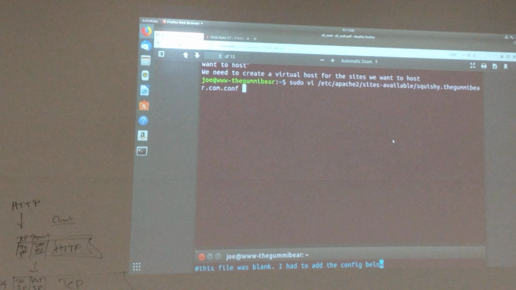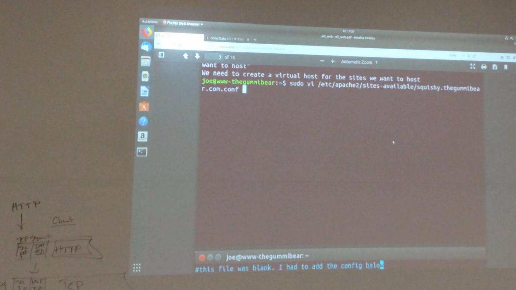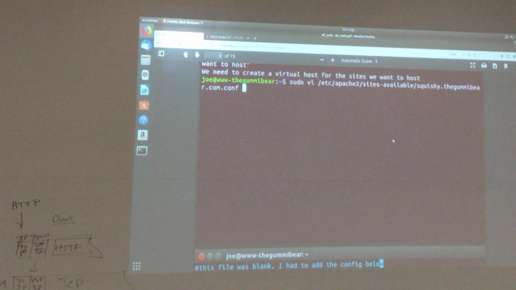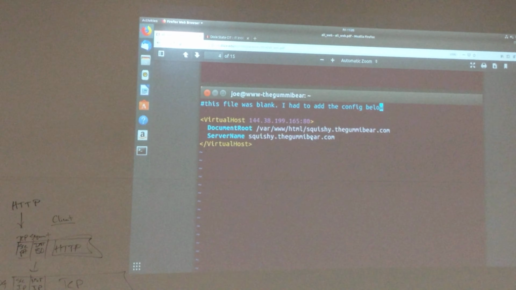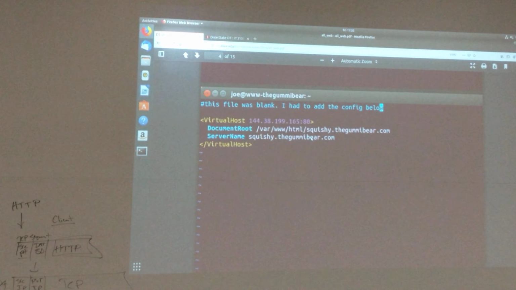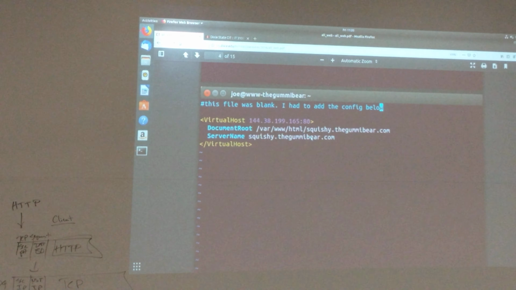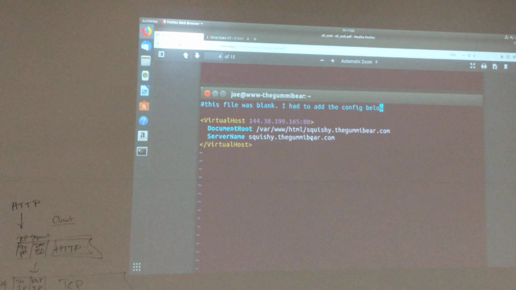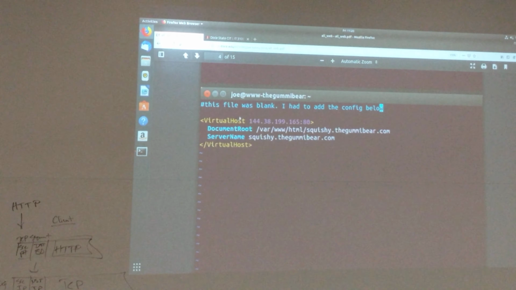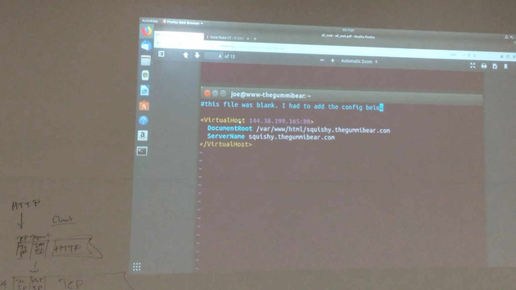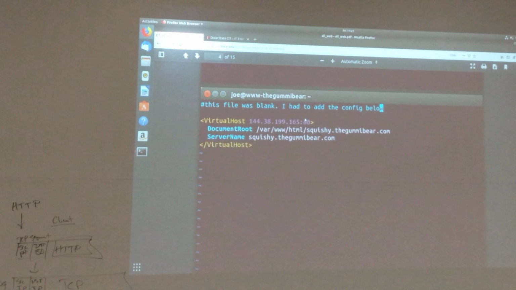You can choose whatever you want to name your website, right? You have control over your domain now. So whatever you want to call it. The file was blank. I had to add in this configuration. So this is the very, very minimal, basic virtual host definition that we would create. We put in the word VirtualHost. These are case sensitive, capital V, capital H. Then we put in the IP address of our web machine, :80.